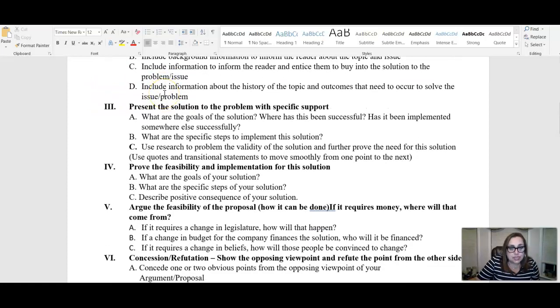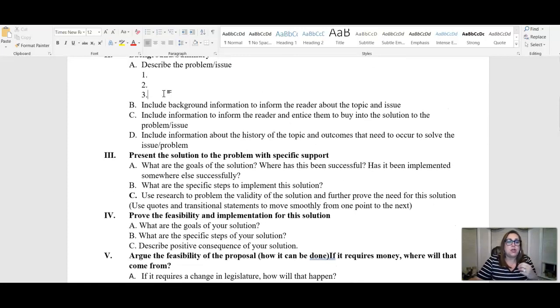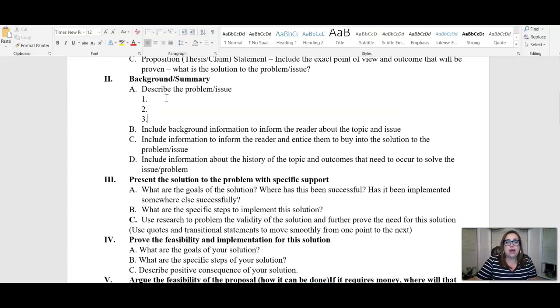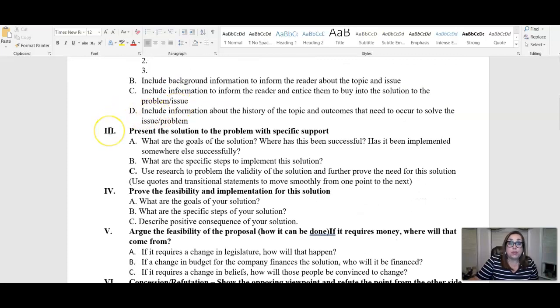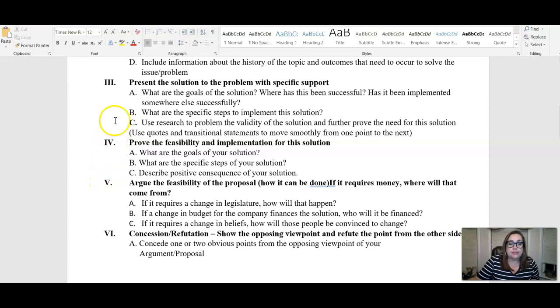Okay. So under the background, give history, give reasoning why this needs to change, maybe the history of the problem, that kind of thing. When you get to Roman numeral 3, this is when you're really going to get into the meat of the proof for the proposal. So one of the things I want to bring up to you is I've presented a Roman numeral 3, 4, and 5 here for the main body of this proposal.